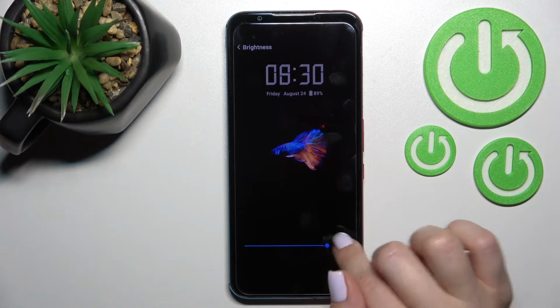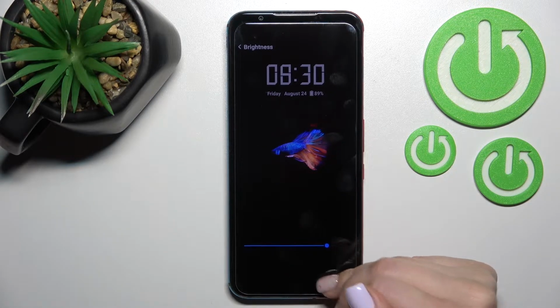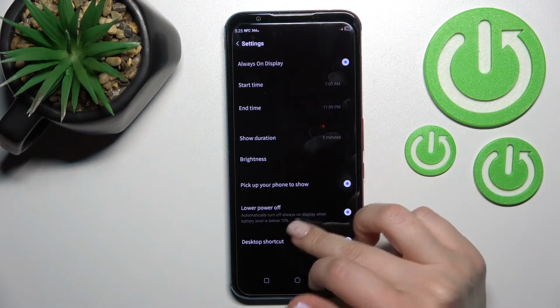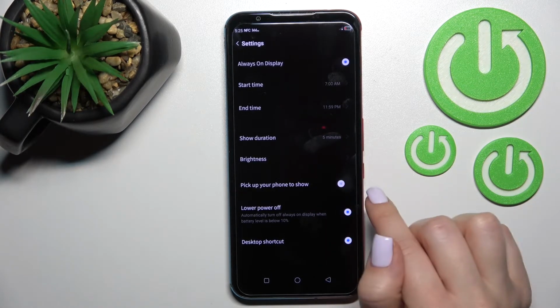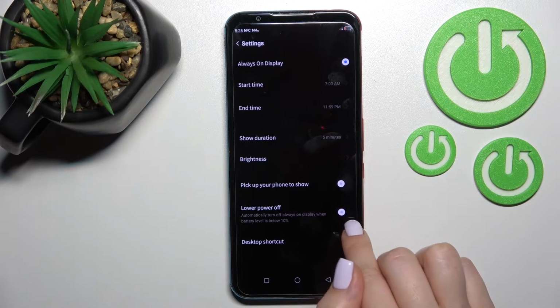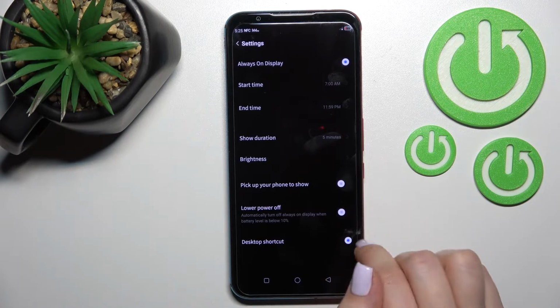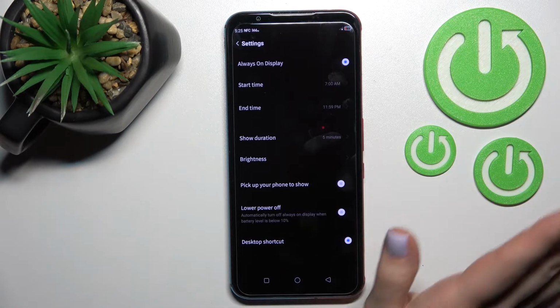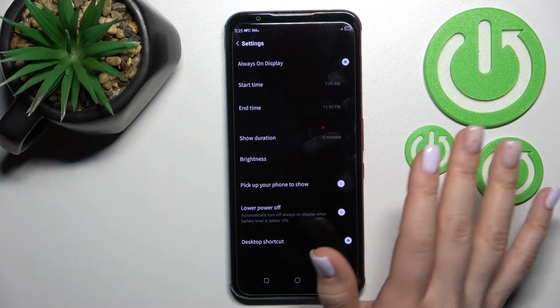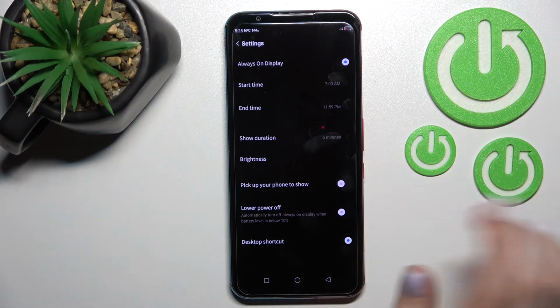Here we can also change the brightness of the Always On Display. And there is the pick up your phone to show feature. The lower power off switcher, so we can turn it on or turn it off, so the AOD will automatically turn off when your battery is below 10%.